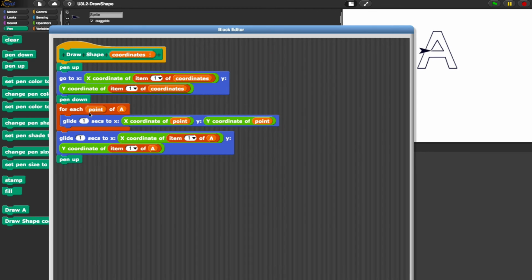Now let's keep thinking. For each point of A, well, A is the list, but if we're inputting a list, then it would just be whatever the coordinates list is. So for each point of the coordinates, glide 1 second to the X coordinate of the point and also to the Y coordinate of the point. These points don't need changing, because point is the item of the list, and list here is our input into this custom block.